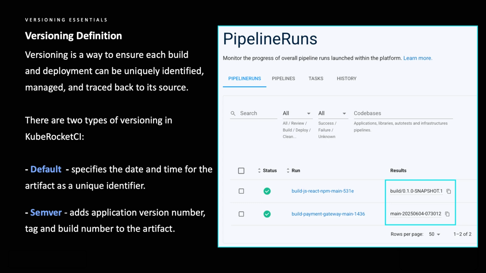To start from, we need to recall what we know about versioning. Versioning makes it possible to uniquely identify, manage, and trace each build and deployment. It also allows to develop features and test them without disrupting the main version. There are two types of versioning in KubeRocketCI: default and SimVer. The default versioning specifies date and time for the build as a unique identifier. SimVer adds a tag and a version number that follow a specific pattern depending on the branch type. The tag can be snapshot, RC, or any name you prefer.